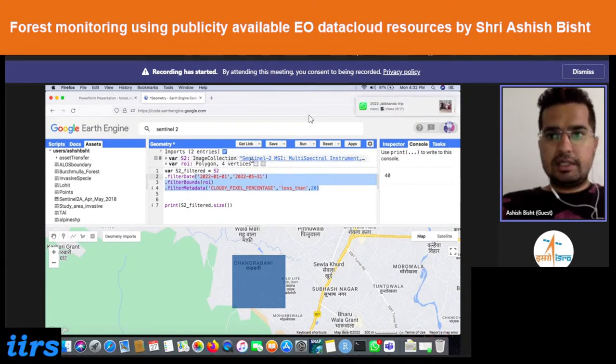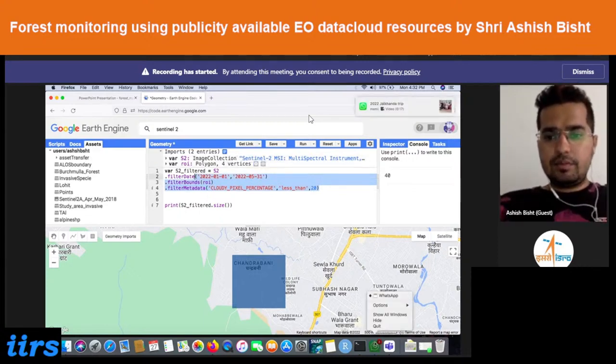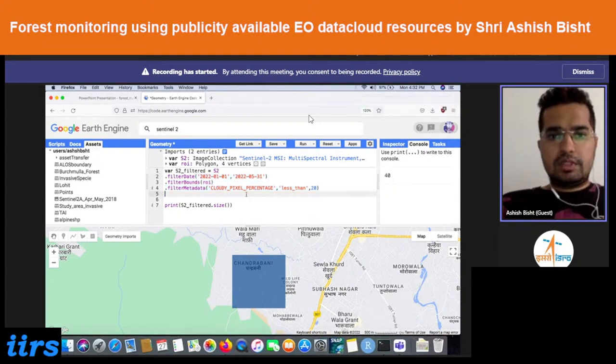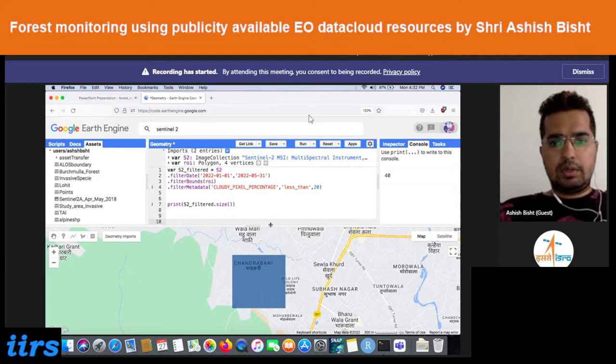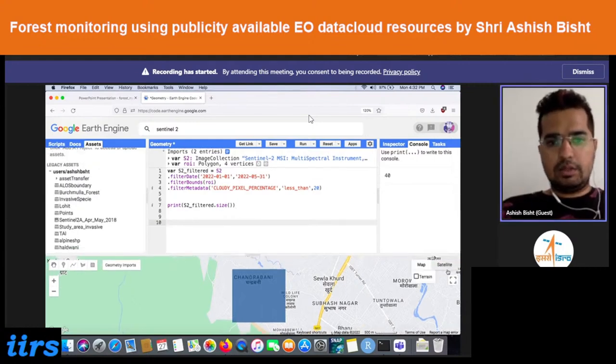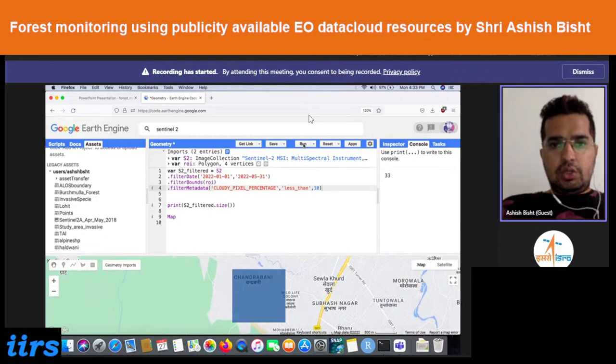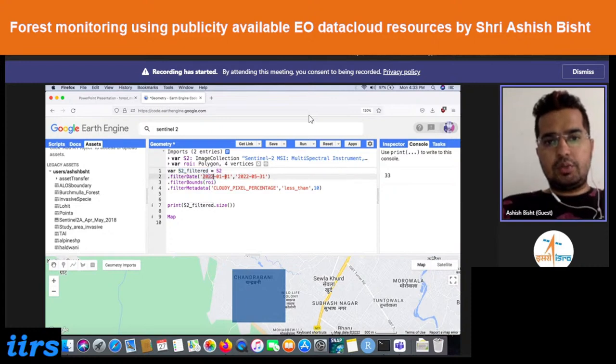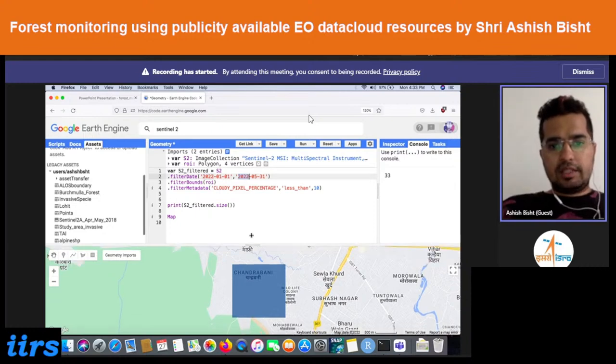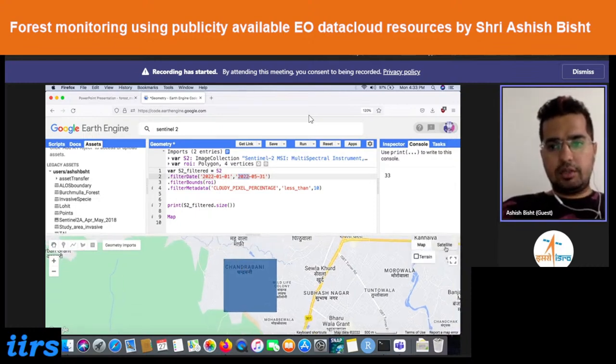First is importing the data sets. Then is filtering. The third is mapping, which is the major task here. So we'll just go and check how to map. Okay. So we will stick with 10% and we'll just run this. So now we have a data set S2 filtered, which has images from Jan to May 2022, based on this ROI, which we created here near Chandravari in Dehradun.